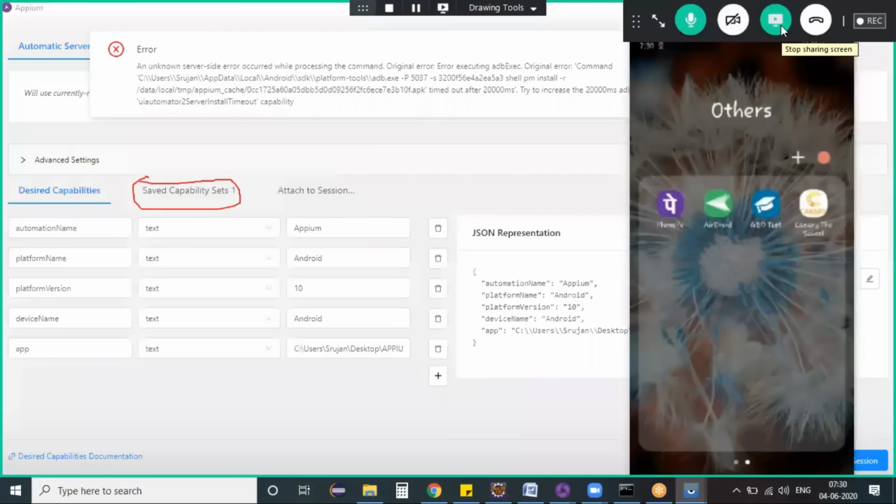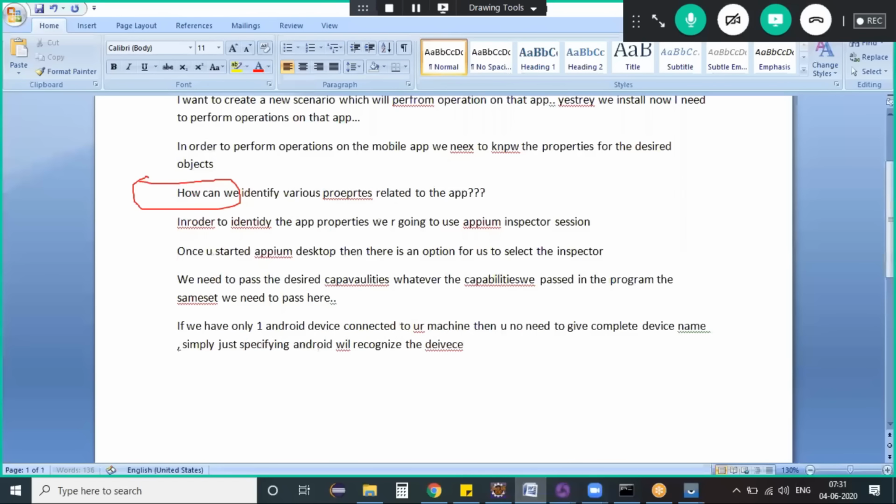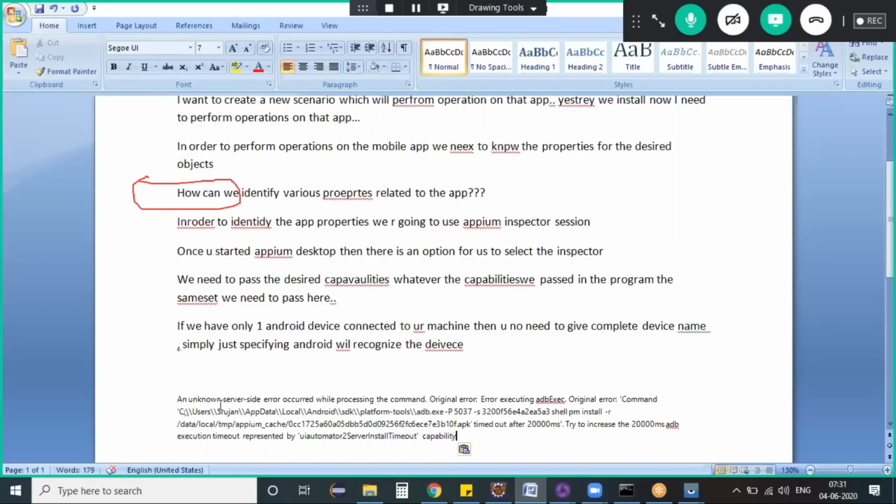But here, see the error we encountered. Copy this error message and just paste it in the command prompt here. I'm getting an error that an unknown error, server side exception occurs. That's fine. And here it's stating that it timed out after 20,000 milliseconds. Try to increase the timeout by this capability.